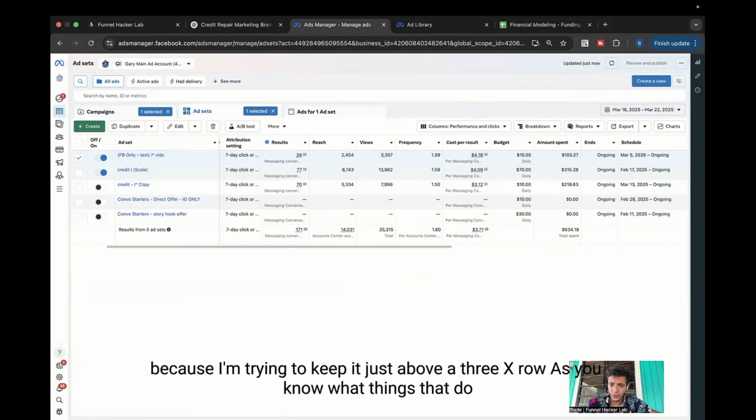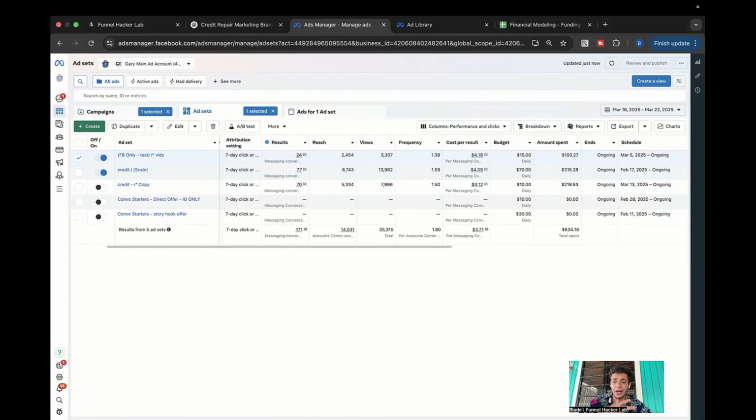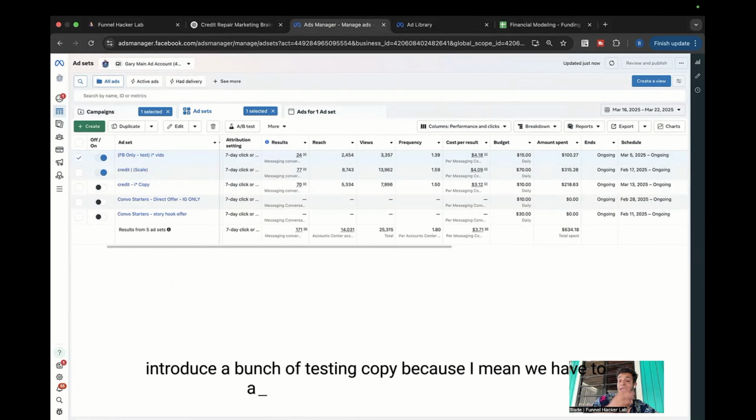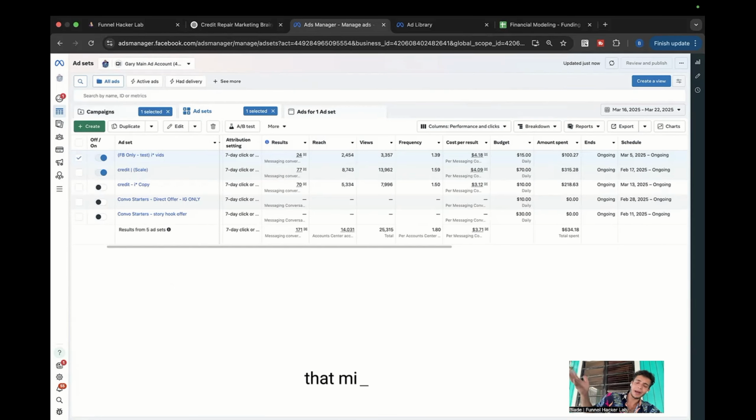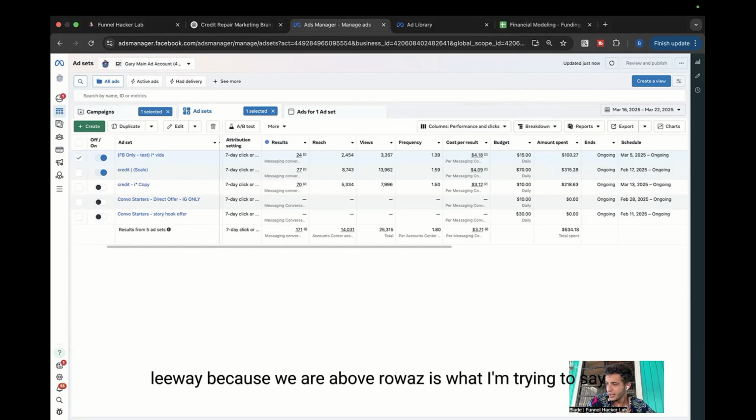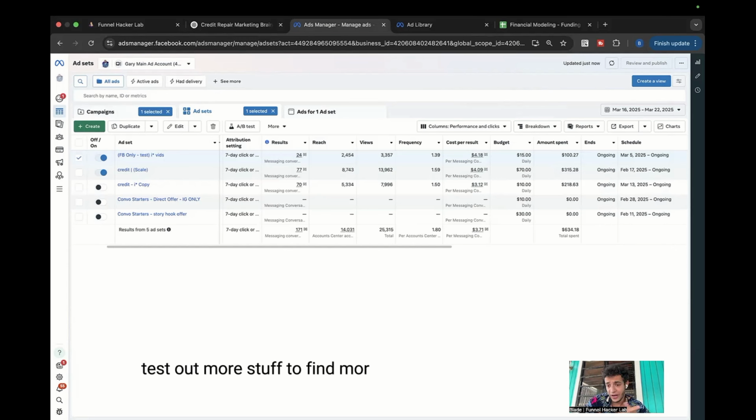What decreases that 3X ROAS is when I introduce a bunch of testing copy, because that means we have to allocate more of the budget to other things that might not work. So being above the target ROAS gives me a little more leeway to play around and test more stuff to find more winners so we can really scale this up.